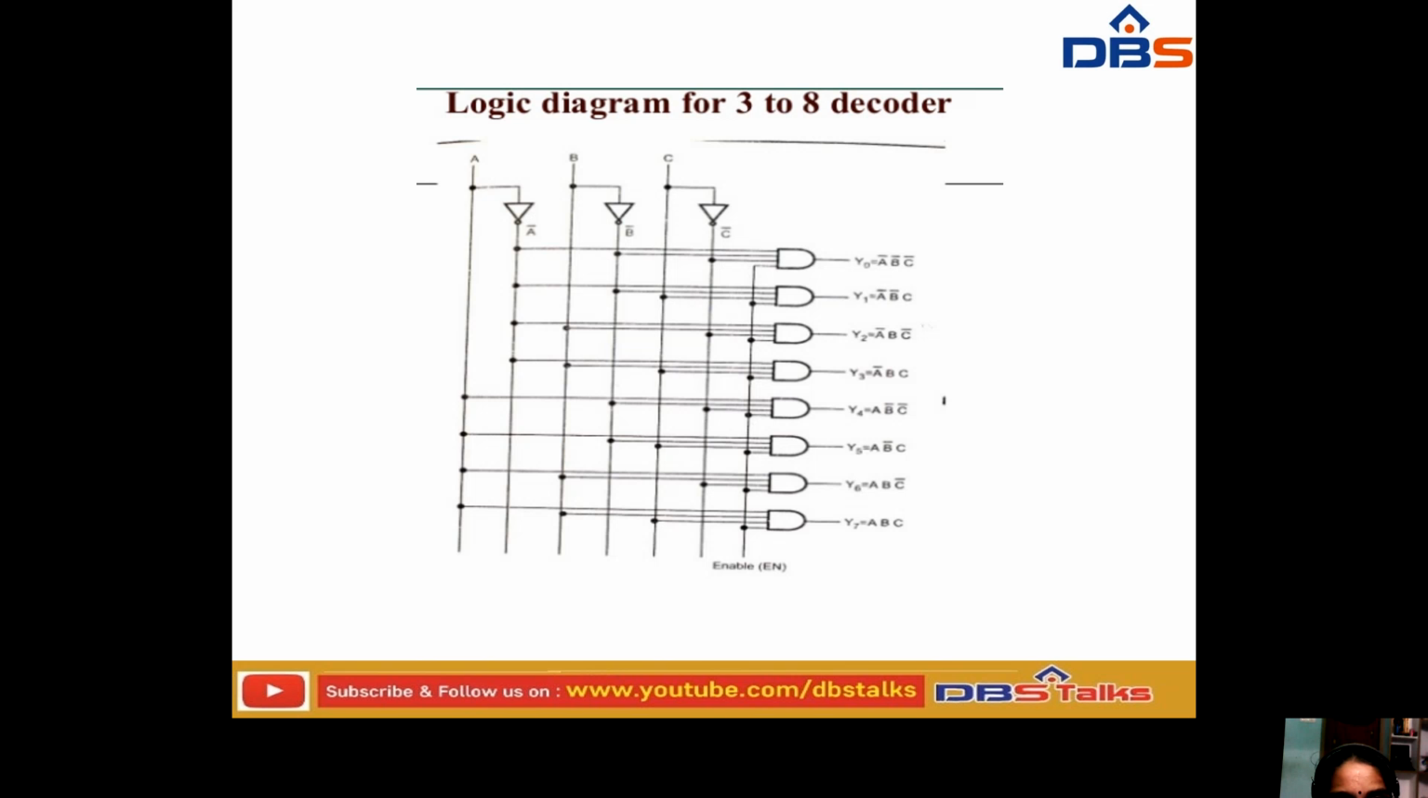If you have observed this diagram, we have NOT gates and AND gates. So with this we have designed a logic diagram for the 3 to 8 decoder. Okay, then go for the next slide.